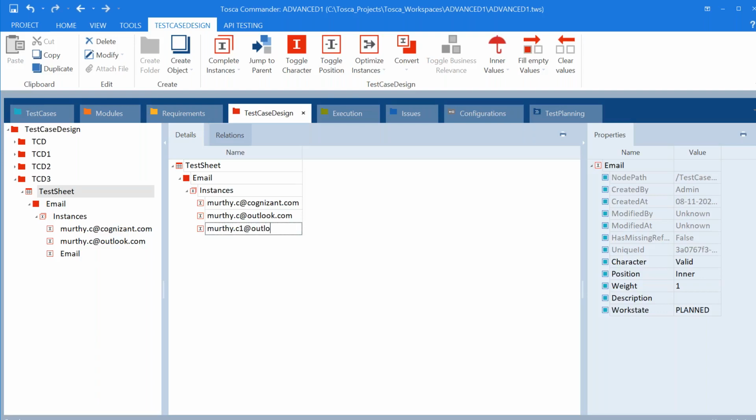So I have given the test data like this. Every time I execute, it has to pick one data from this and execute. So at that time, go to the test sheet.